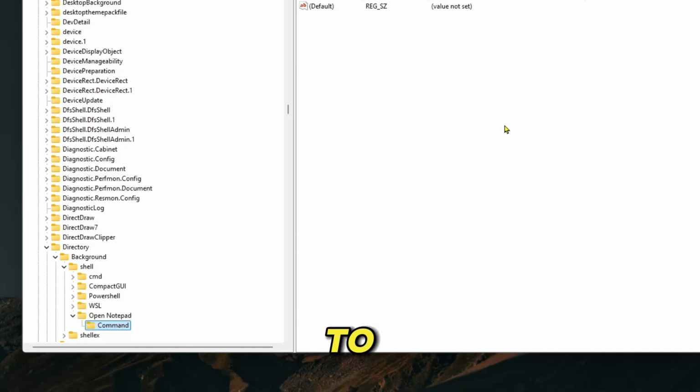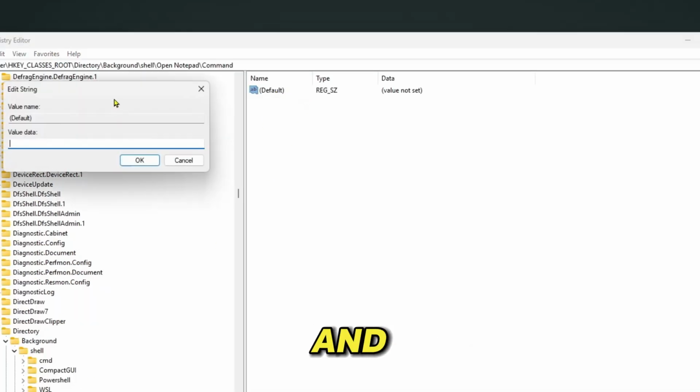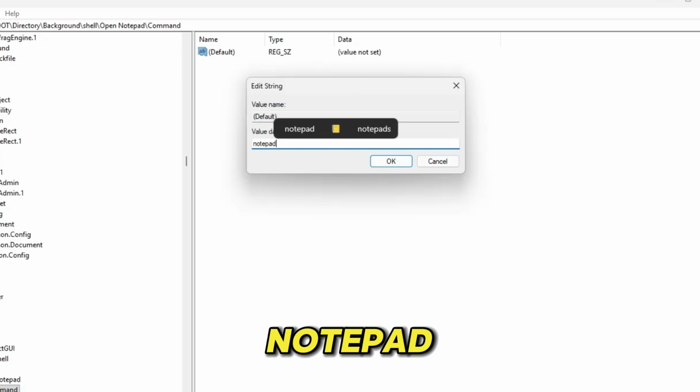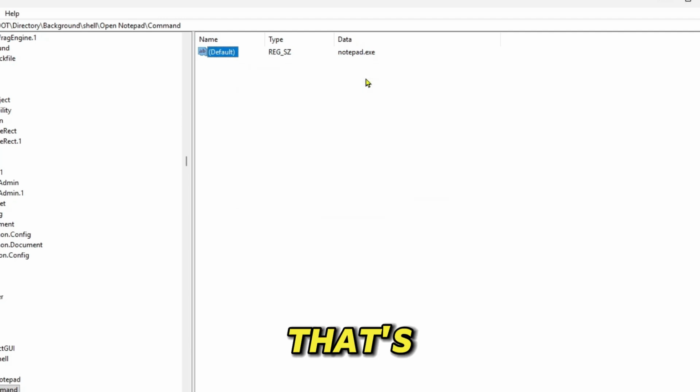and now you have to double click on the command. In the command section, click on this default, and now in the value data, type here notepad.exe and click enter. That's it.